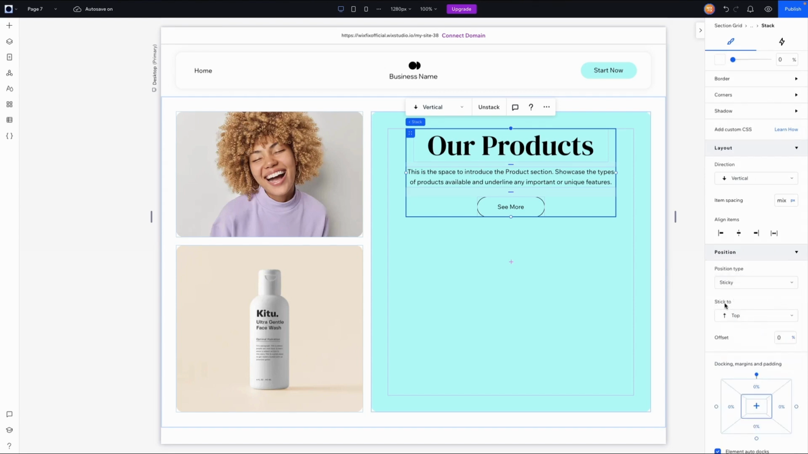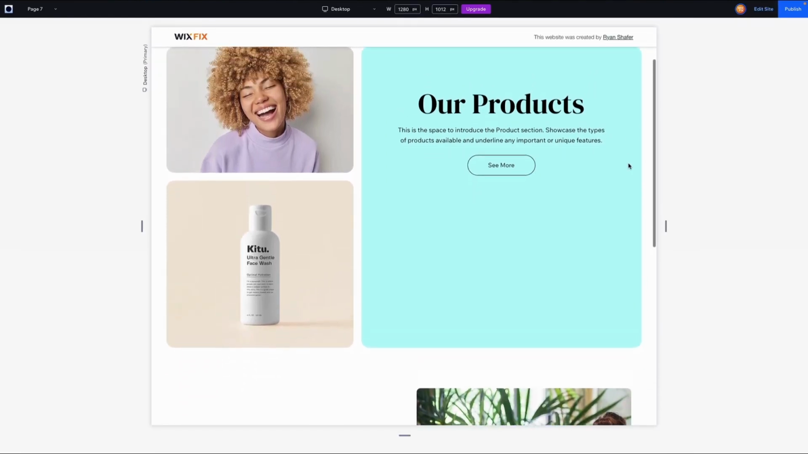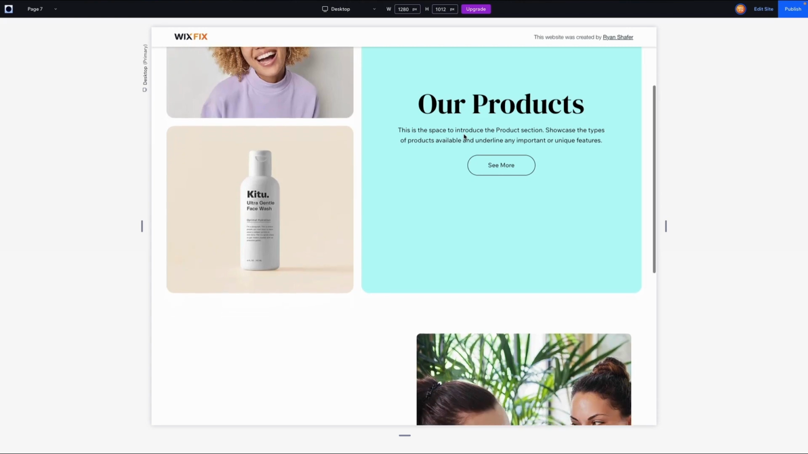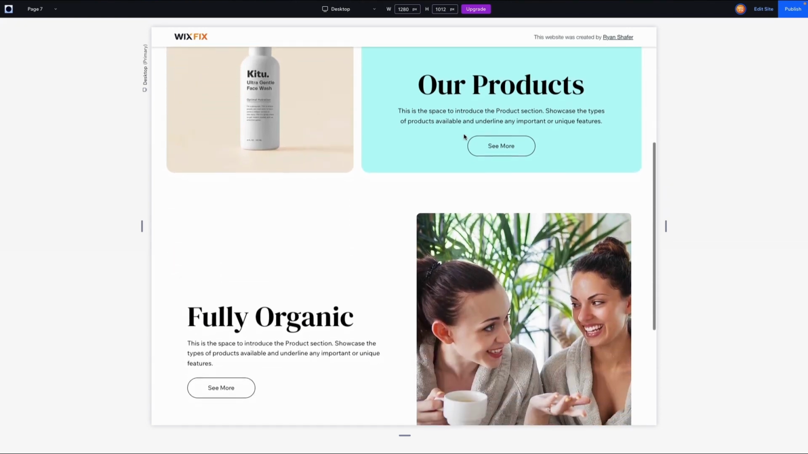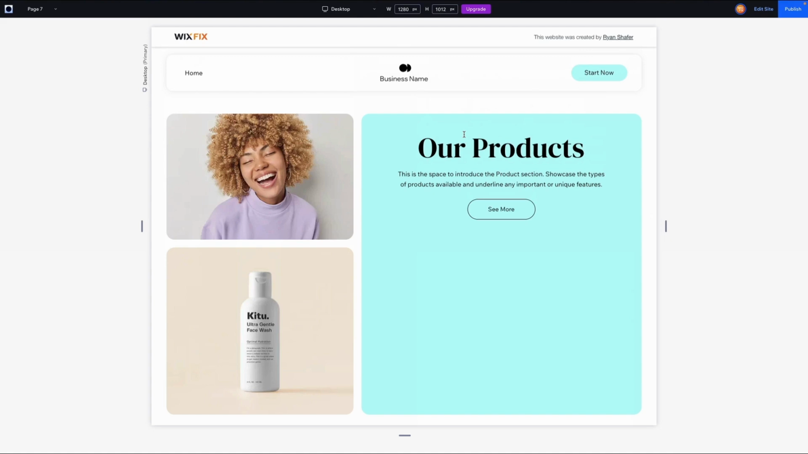Now we have the option to add a top offset. So maybe for this, we want to set like a 10% offset here. And when we go ahead and press preview, as soon as we start scrolling, you're going to notice that the product stack is now sticking with us until we reach the bottom of the section, and then it scrolls up with the rest of it. Super easy to set up and adds a little bit of interactivity to your website.